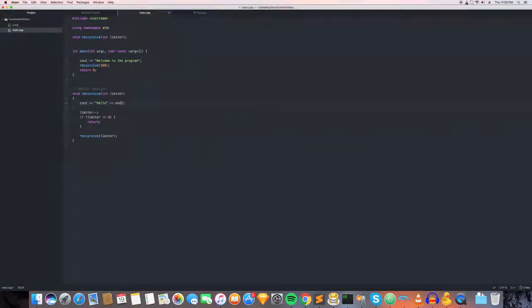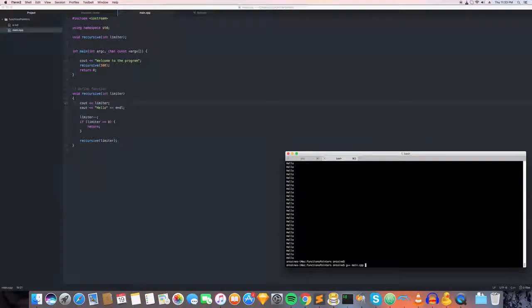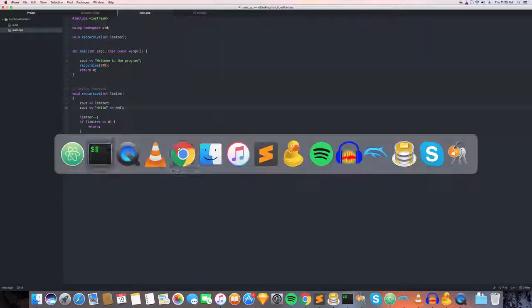Just to show you it's kind of good, I could also cout the limiter, so you can keep track of every iteration of this recursive function. Compile and run, and there you go. So from 500 until 1, there you go. Cool. This is recursion in C++.